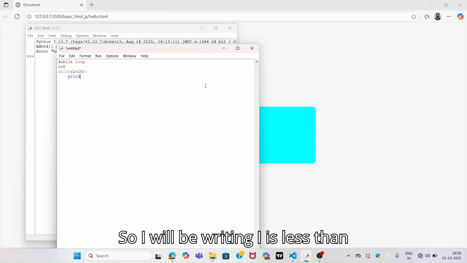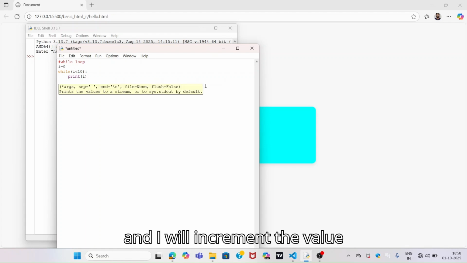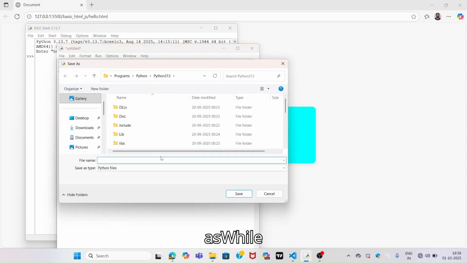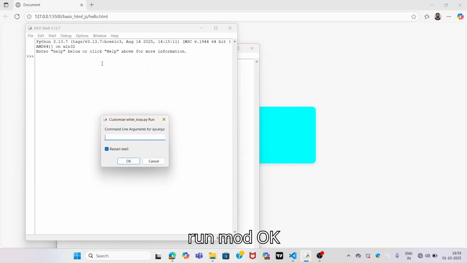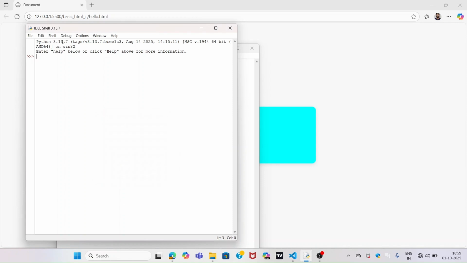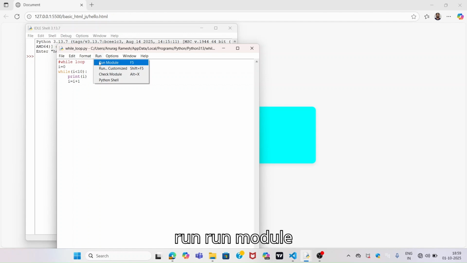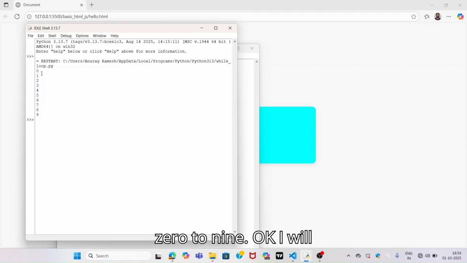So I will be writing I is less than 10, print I, and I will increment the value by I plus 1. Control S. I will save it as while loop. And I will just run the code. Run module. And I am able to print the numbers from 0 to 9.